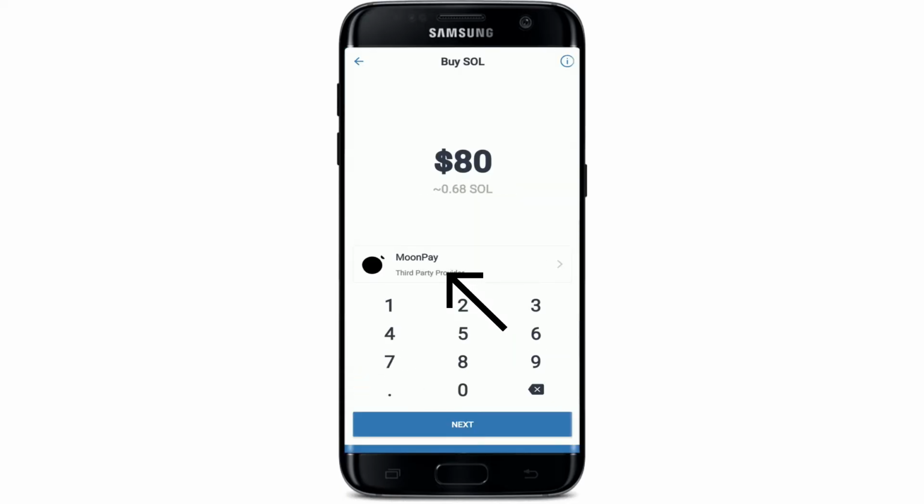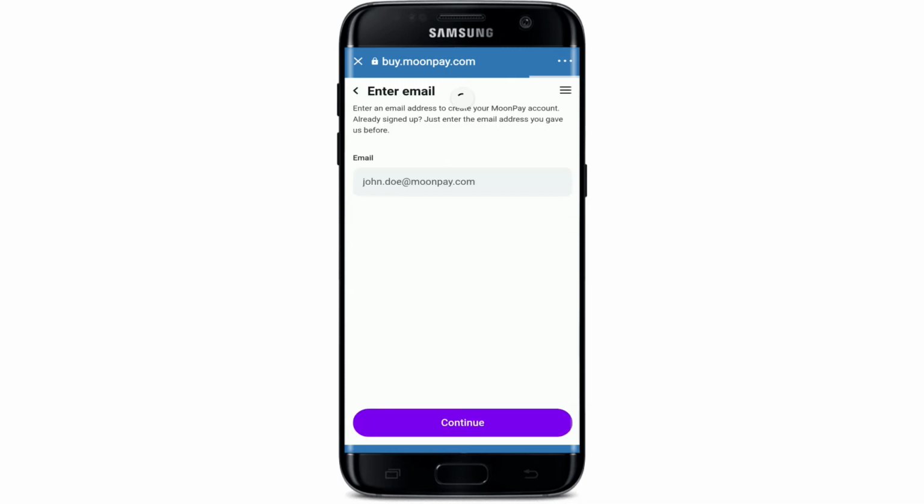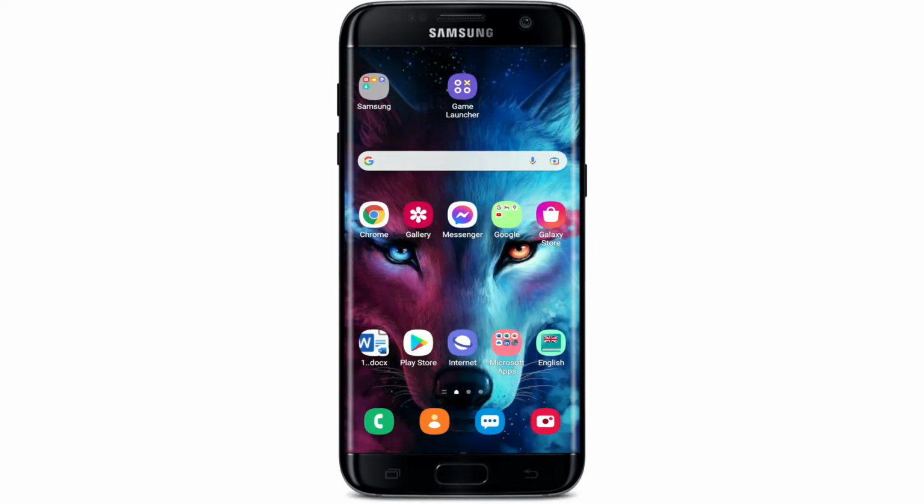Finally, tap the next button at the bottom of the screen and you'll be taken to this website over here. Simply enter your email address in the text box and tap continue. On the next page, you'll need to type in your email verification code that will be sent to your email address and you'll be good to go. That is how you can easily buy Solana on Trust Wallet using your Android device.